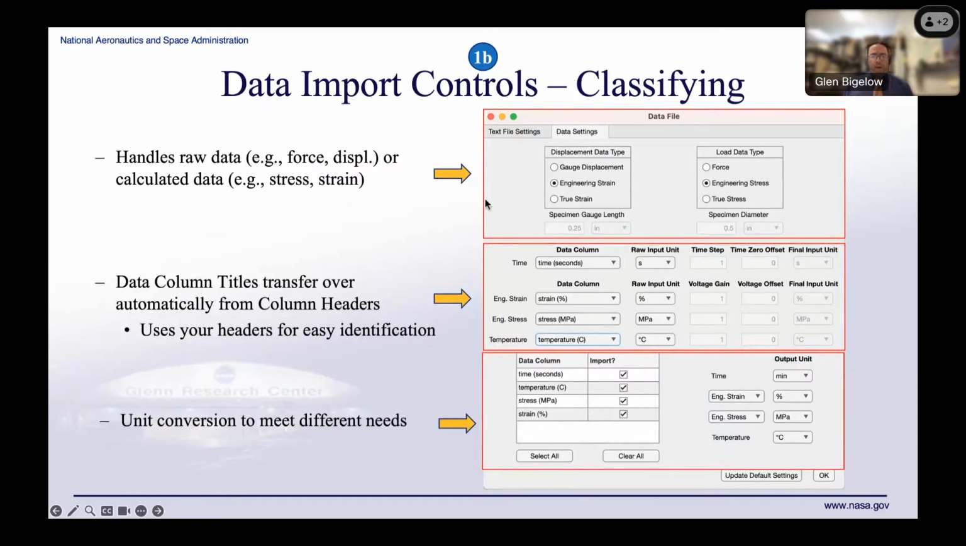We can handle raw data anywhere from your force and displacement data, and the program will actually calculate based on that your stress and strain measurements. You can even have something like a voltage input that's tied to a strain gauge for your data. The data columns that I spoke about on the previous slide, those get automatically transferred over, so you can use your own headers to easily identify which data columns go to which variables, such as your time and stress and strain.